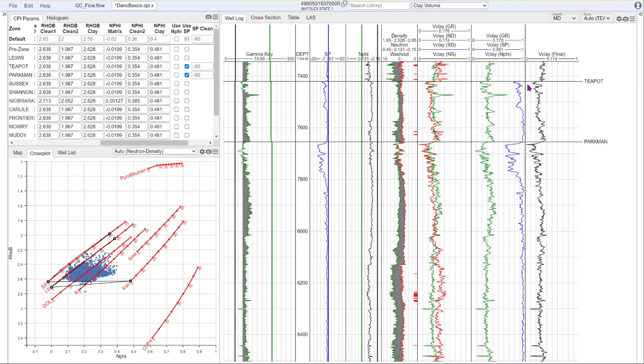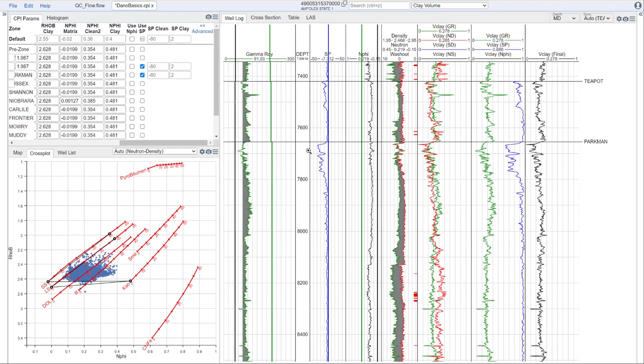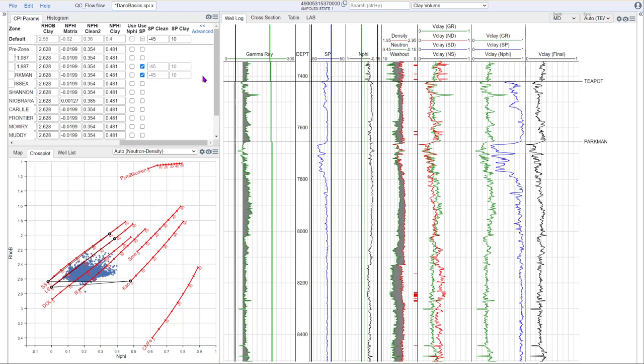Well, we want to try to match this V-clay from SP here, and we can read this value. It's about minus 25, so let's set our default here at about minus 45. Okay, that's pulling us down on the low end. On the high end, the value is right about 0 because we've already baselined our SP.